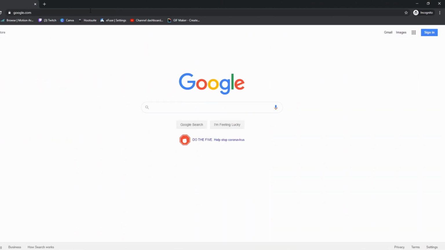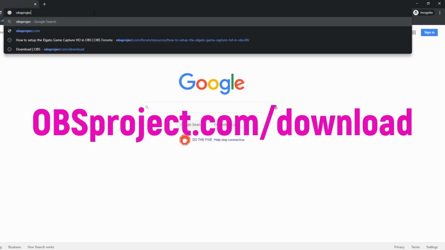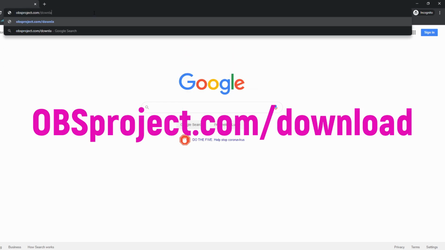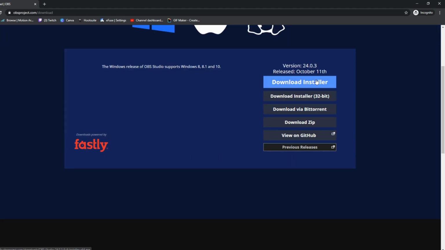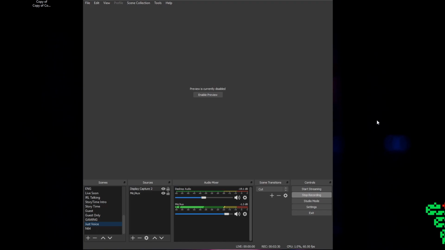First things first, you're going to need to download OBS by going to obsproject.com/download. And here you're going to pick what operating system you have. So you have a Windows, you have a Mac, you have a Sad Penguin. And OBS allows you to take what's on your screen and organize it in a way that can be broadcasted to the internet. So you're going to go to Download Installer. Once it's downloaded, you're going to want to open up OBS.